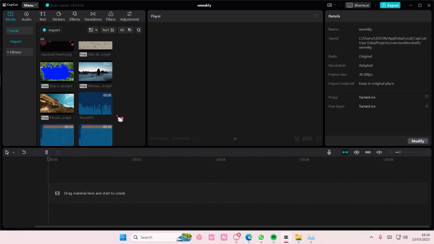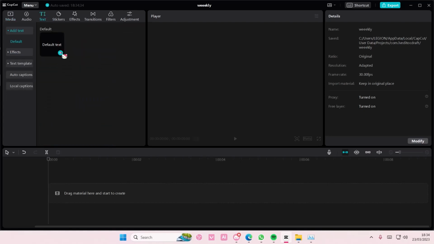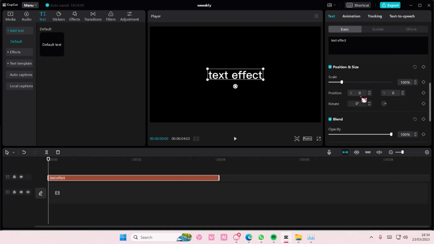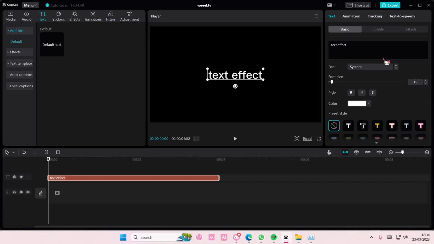In this video I'll be showing you guys how you can create this transparent text outline effect on CapCut PC. So add in your default text, and I'm just going to type in text effect. You don't have to type that in, of course.